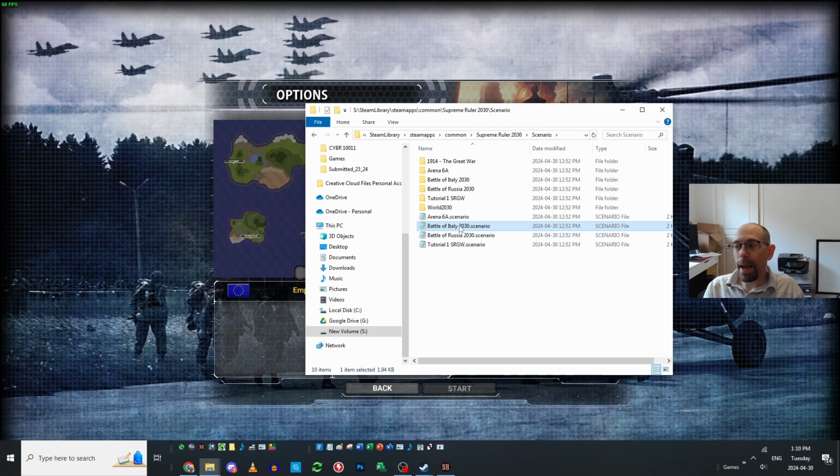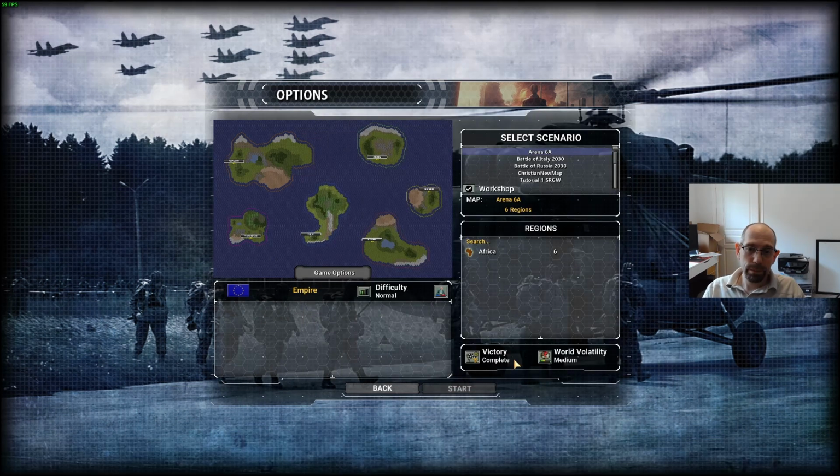If you're wanting to make an entirely new map, the fastest way to do something like that is to come to the scenario folder, take one of these .scenario files, or a .scenario file from another folder would also work, and you can just duplicate it. So Battle of Russia, copy this, paste, and I'm going to rename that Christian New Map. And as soon as I've created that file, going back into the game, it immediately appears in the list.